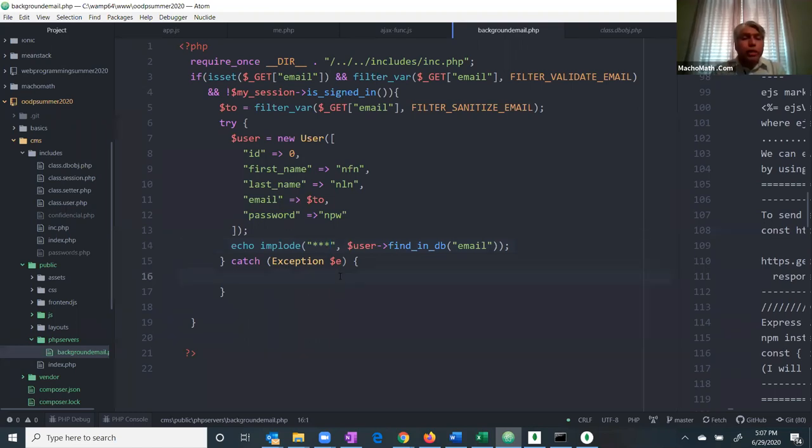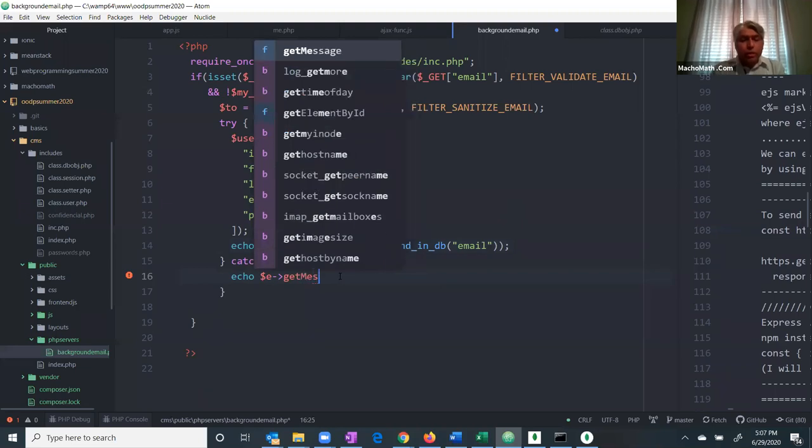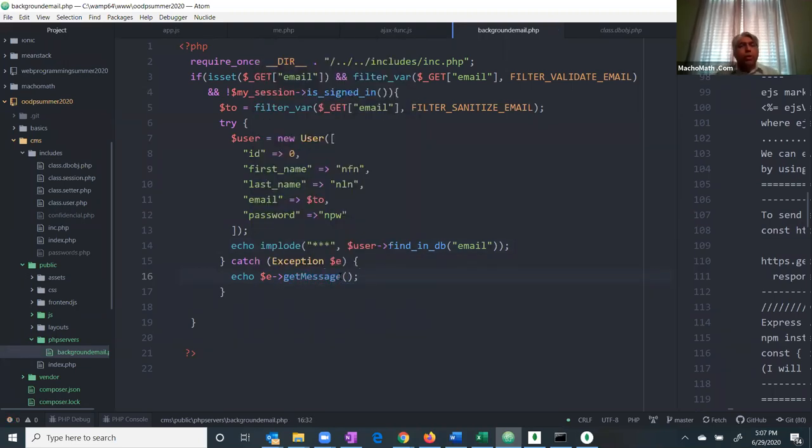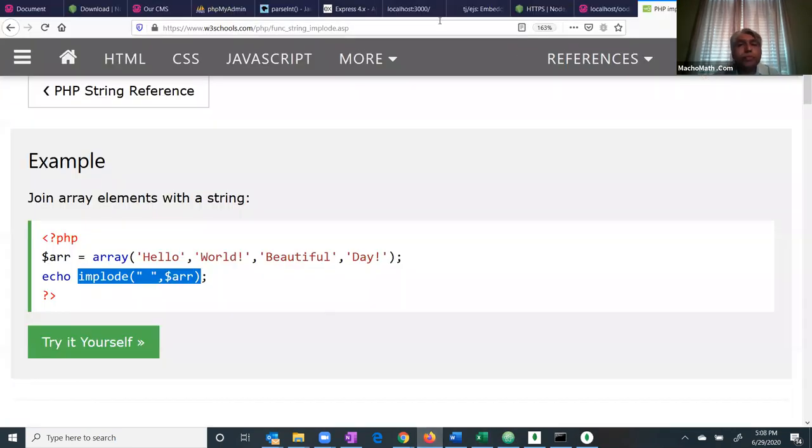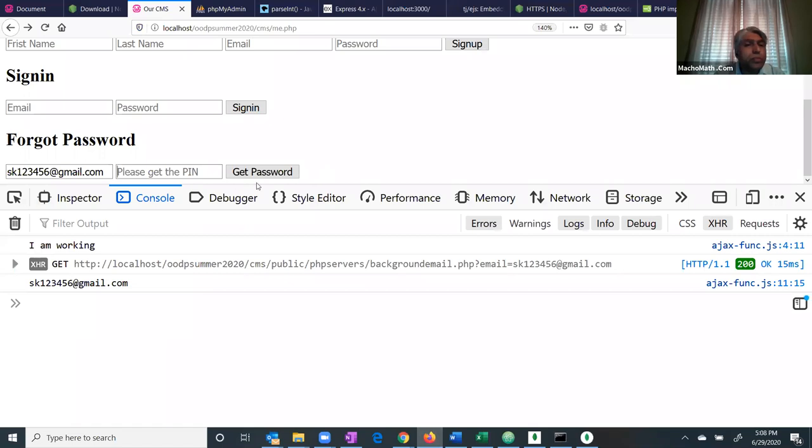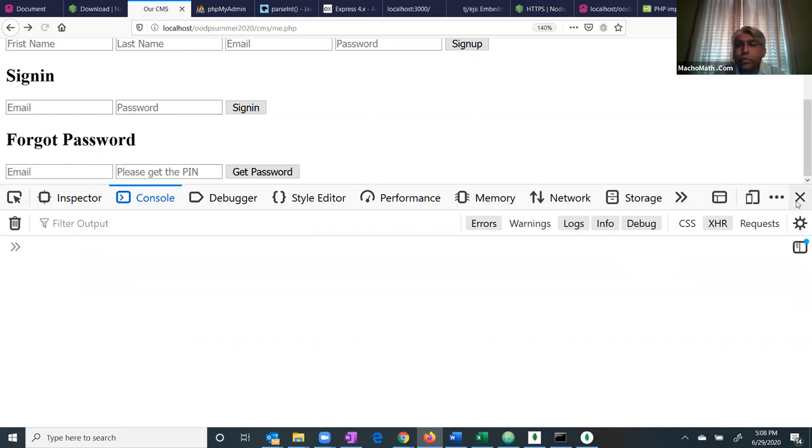And once we catch the exception, we echo $e dash get message. Okay, so we have written this code, and we are ready to test it now, right? Whether we are able to find that person or not. So we come back over here. Reload it.